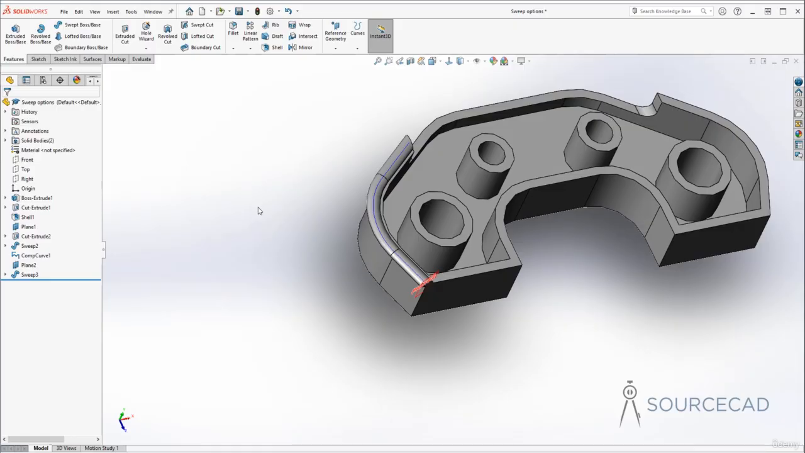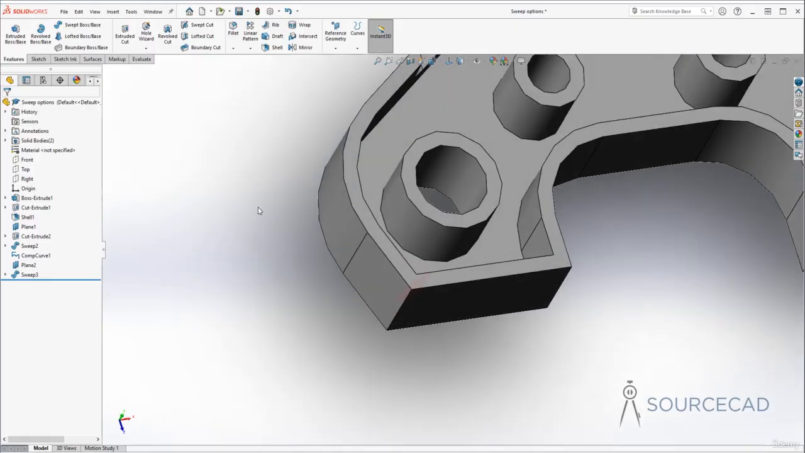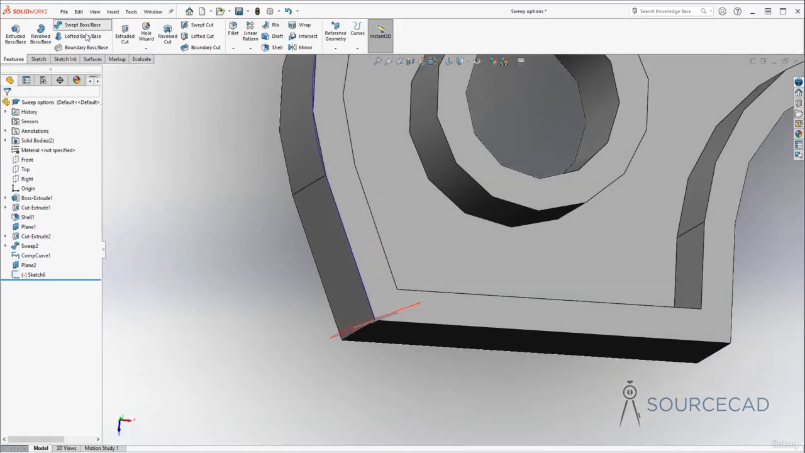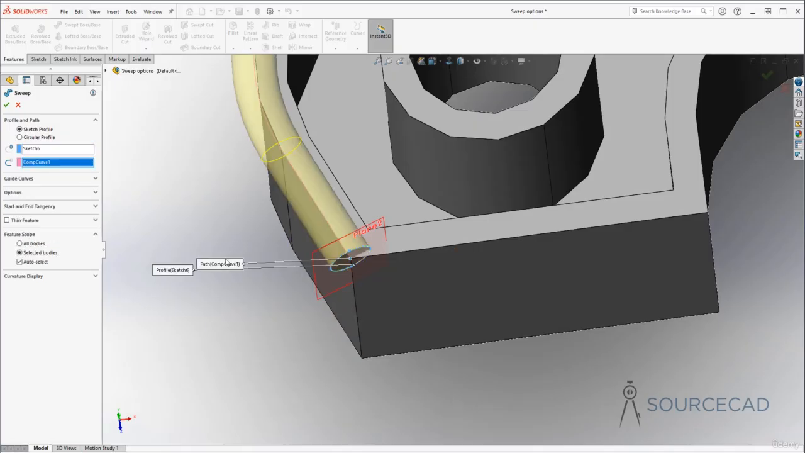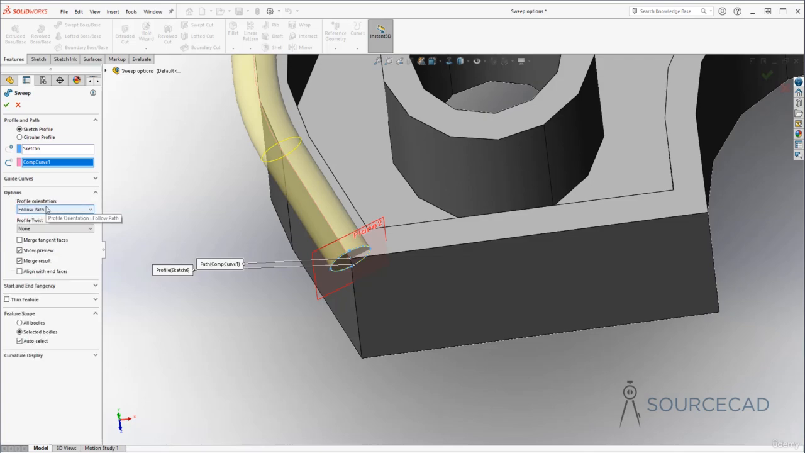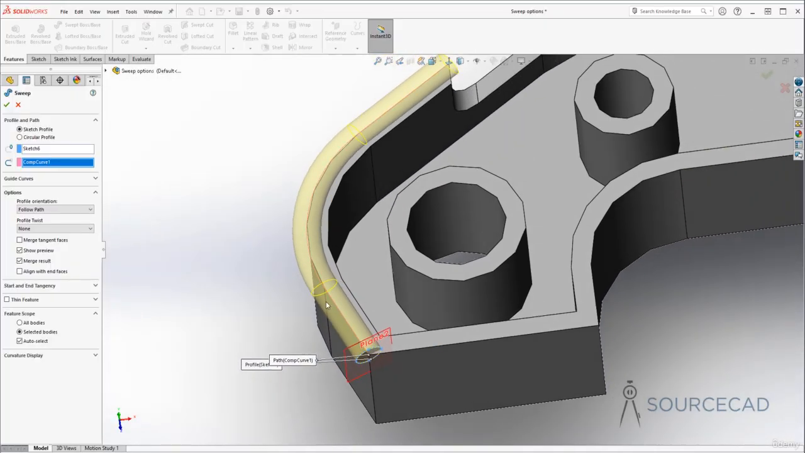So again, I'll press Ctrl Z here to get back to the original sketch. And let's go to sweep. Again, I'll select the sweep, ellipse, and then the path. All right, these two are selected. Let's go to option, and here we'll see this option now, the profile orientation. Currently follow path is selected, and when you select follow path, sweep will just follow the path. So this profile will move right along this path, and when the path changes, the profile will change accordingly.